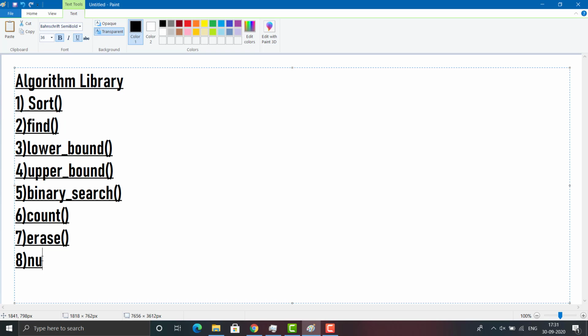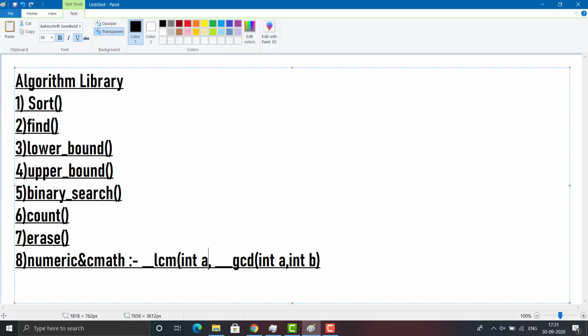Then in the numeric library and in the cmath library, which I am talking about in this video, there is the std::__lcm function and the std::__gcd function. These functions just take int a comma int b and they output the GCD in log n time, I guess. Yeah, log n time, and LCM also in log n time. So these both are also functions that are used.